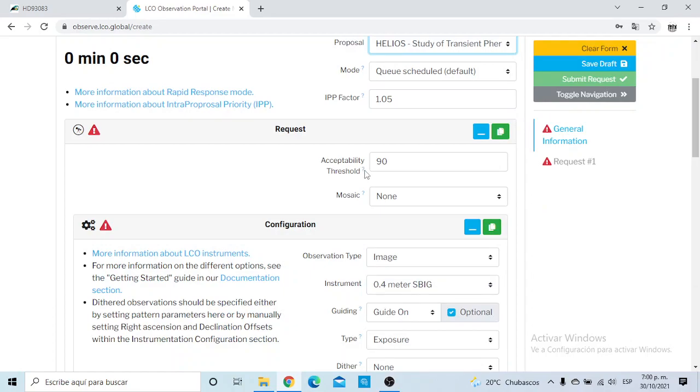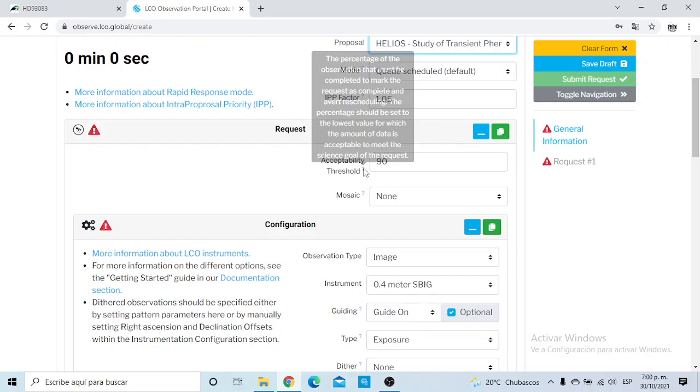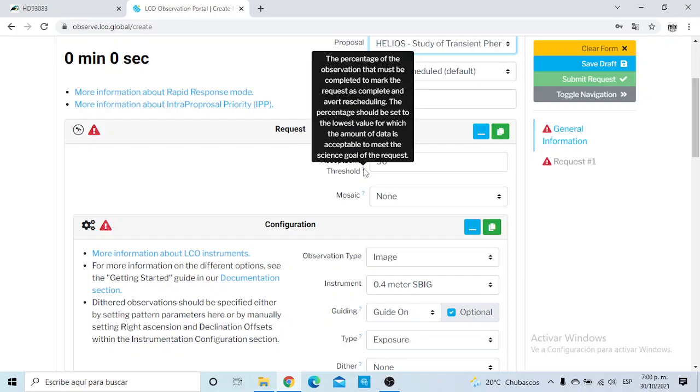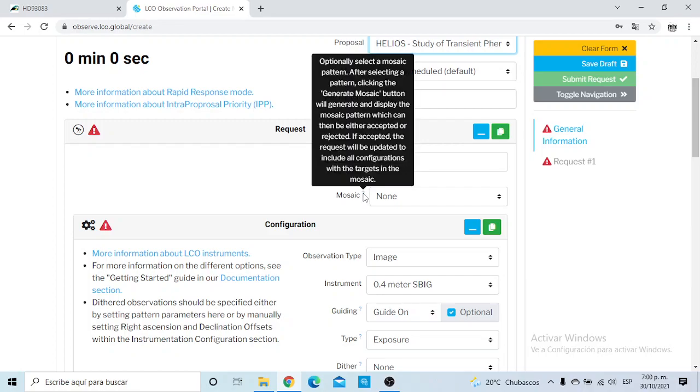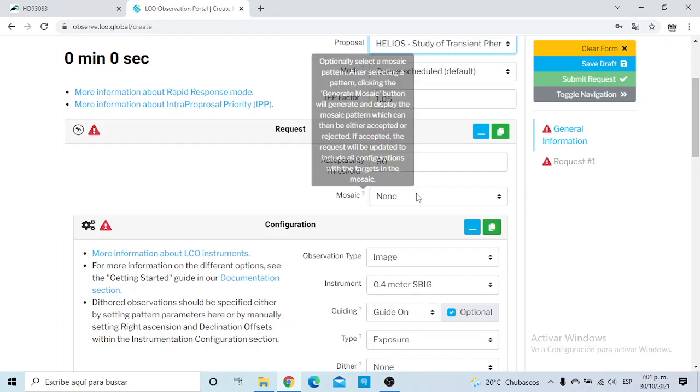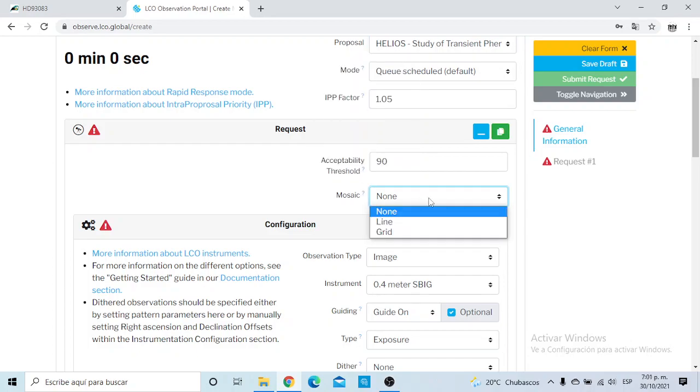Then you go to the acceptability threshold, which is 90% as the default setting, but you can set it to any percentage you want. This is the percentage of the observation that must be completed to mark the request as complete. Okay, we're gonna leave it at 90. This is a new feature, mosaic. You can select a pattern if that's what you want, line or grid. We don't need that.